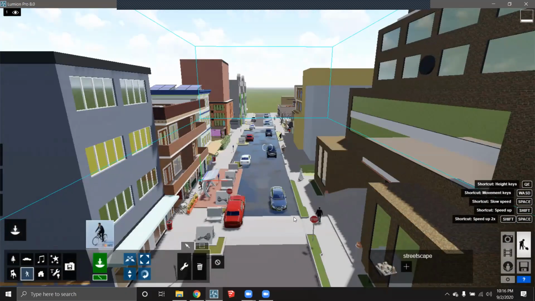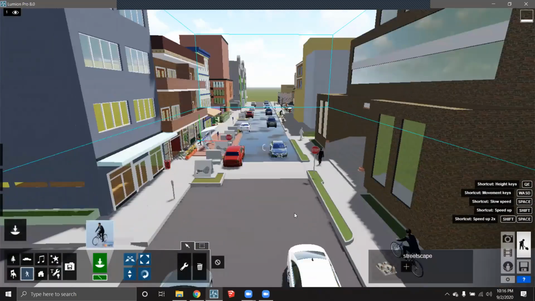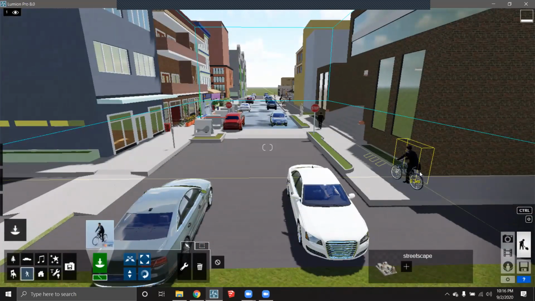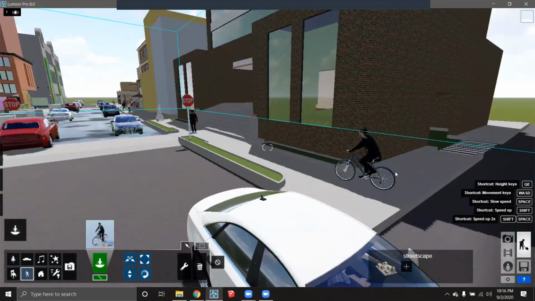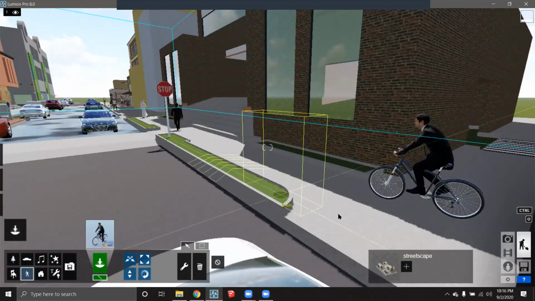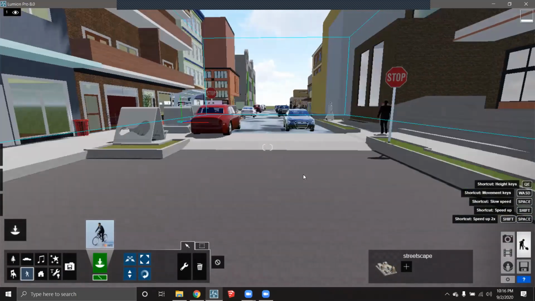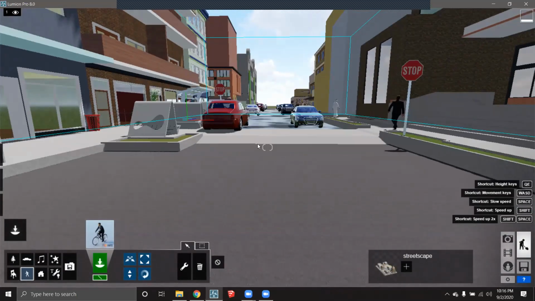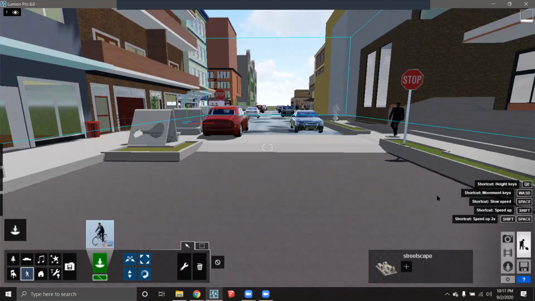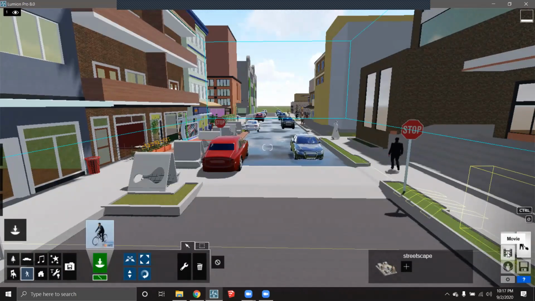Now you guys can see it in this build mode. I can just place the objects. These people are showing the animation, but they are not moving on the places. If you want to show people moving, or if you want to show the cars moving, you can't do it under the build mode. You have to go to your movie mode.